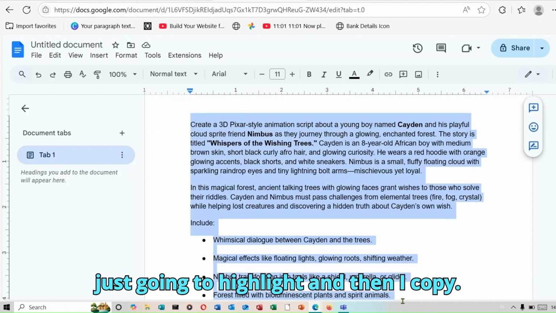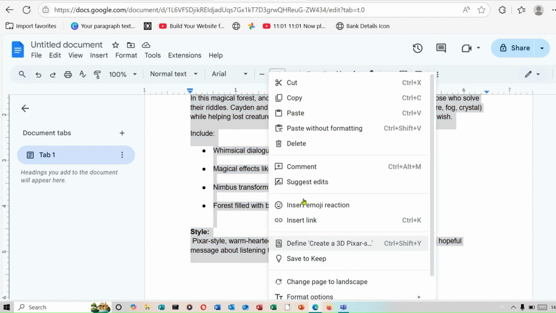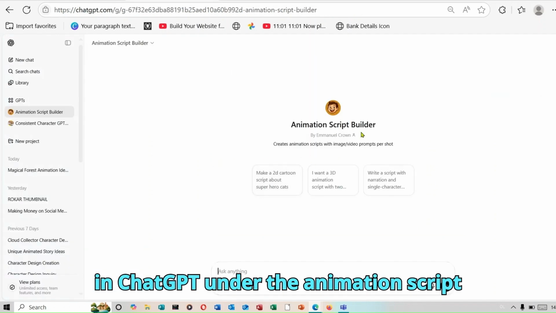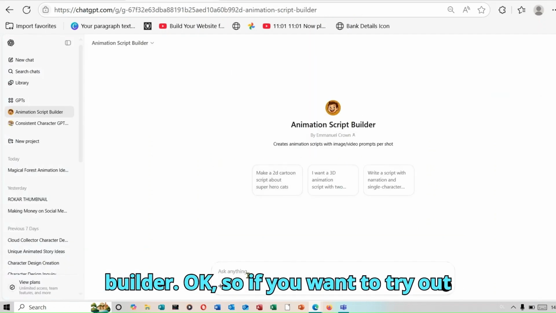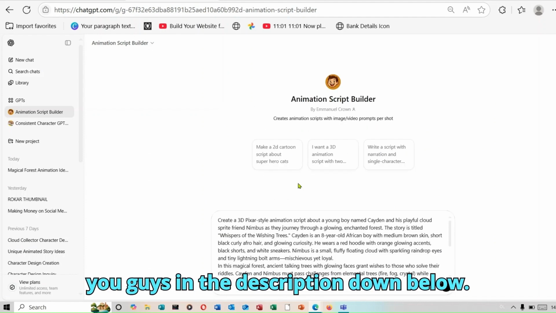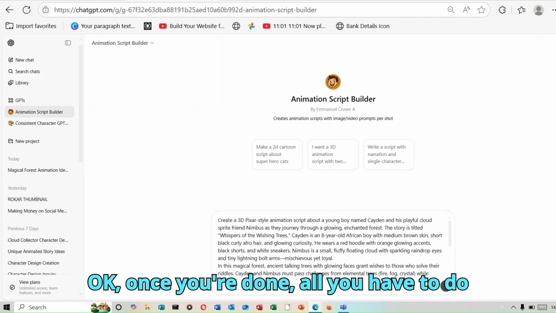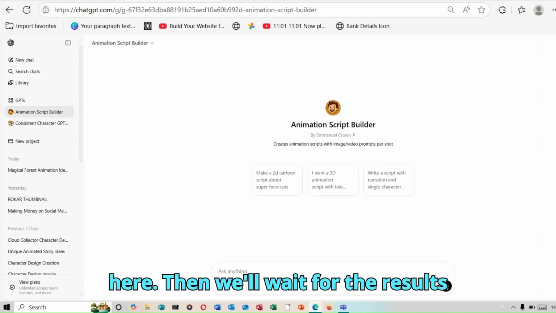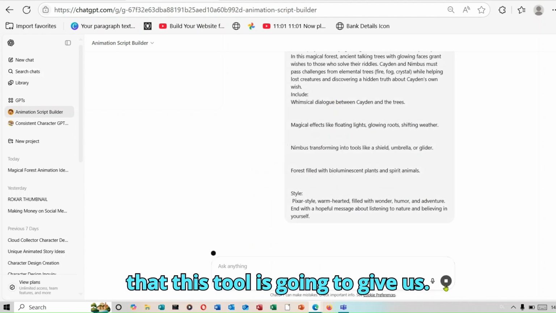Okay, I'm just going to highlight and then I copy. Then I'm going to go ahead and paste it in ChatGPT under the animation script builder. Okay, so if you want to try out this prompt, I'm going to share it with you guys in the description down below. Okay, once you're done, all you have to do here is to click on this button over here. Then we'll wait for the results that this tool is going to give us.